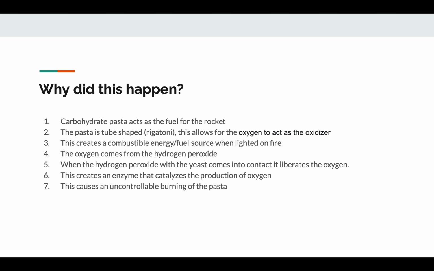The oxygen comes from the hydrogen peroxide, and when the hydrogen peroxide is added with the yeast in the bottle, which is the part where my experiment exploded, it comes into contact and it liberates the oxygen. This creates an enzyme that catalyzes the production of oxygen, and this causes the uncontrollable burning of the pasta. I watched several other videos on YouTube of other people doing it just to get a better idea of what could have happened with mine. It did very much resemble when a rocket takes off to space, which I thought was pretty cool.